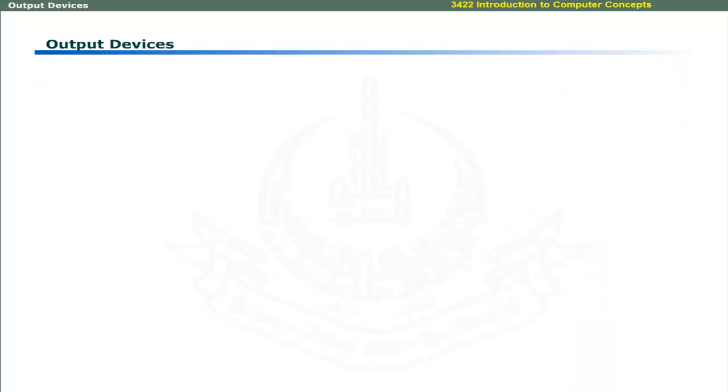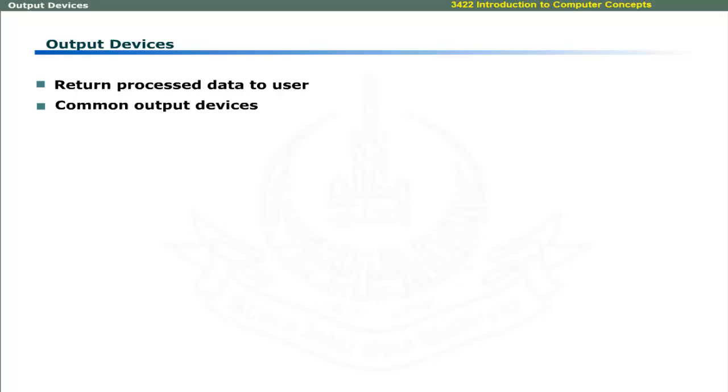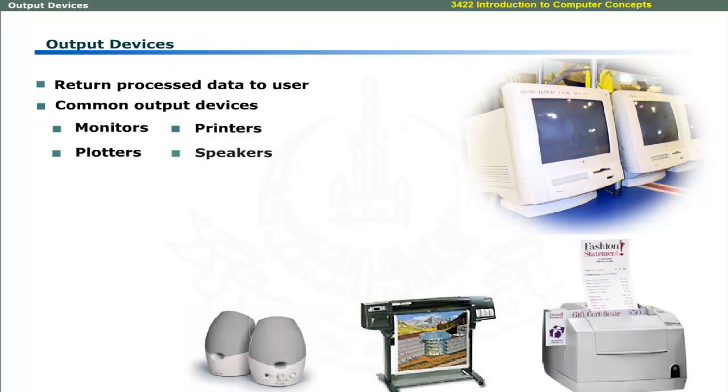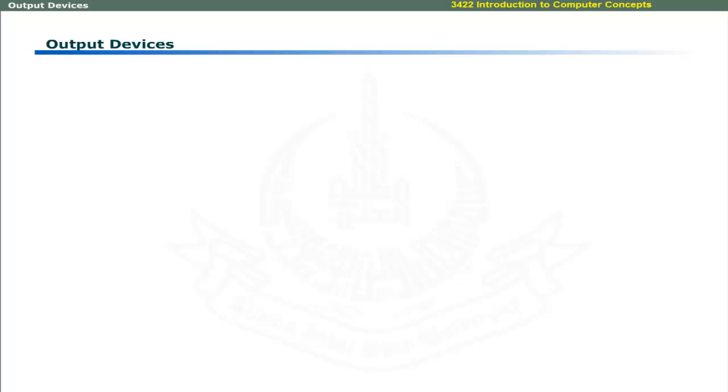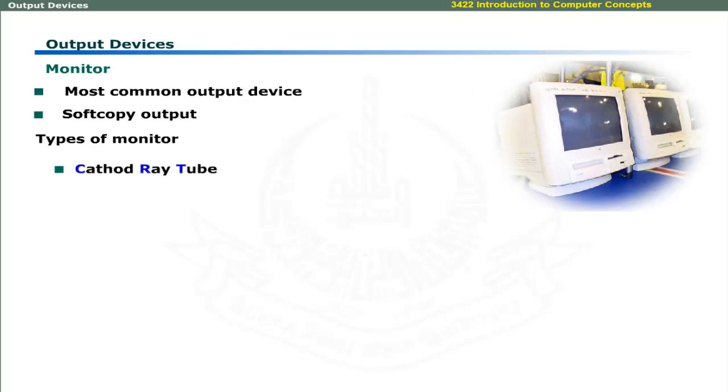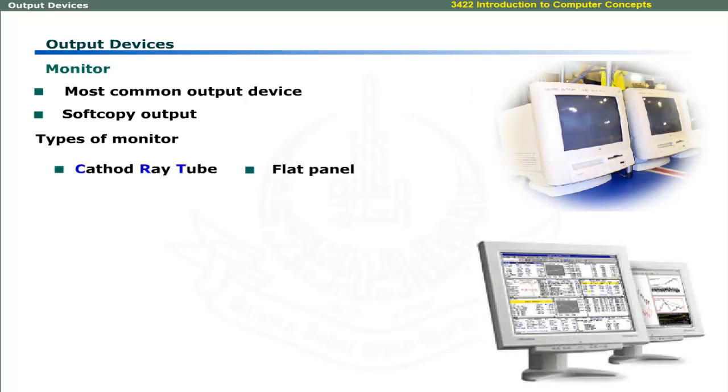The output devices are used to return processed data to the user. Commonly used output devices include monitors, printers, plotters, and multimedia speakers. These are discussed in this learning session. The most commonly used output device is the monitor. Its output is in the form of soft copy. The two basic types of monitors are CRT monitors and flat panel monitors. CRT monitors are widely used with desktop computers.